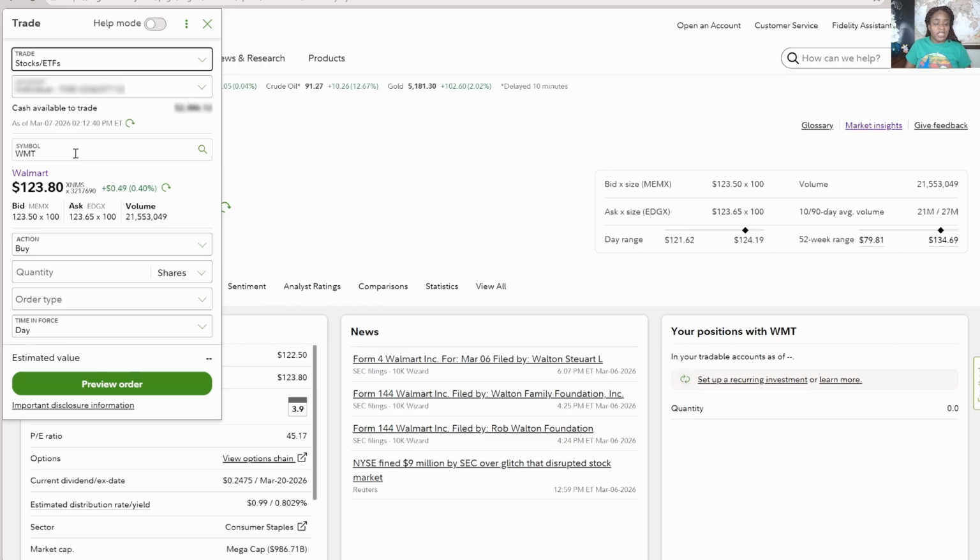If at any time right now you say, you know what, I don't want to do Walmart, I may want to do Amazon, well, you can always just change that symbol and type in Amazon right there as well. But right now, we're on WMT. Okay, again, we said Walmart is $123.80 to buy one share.